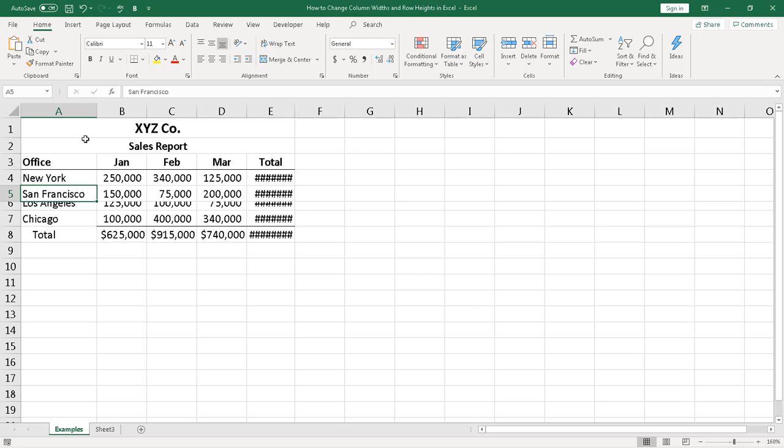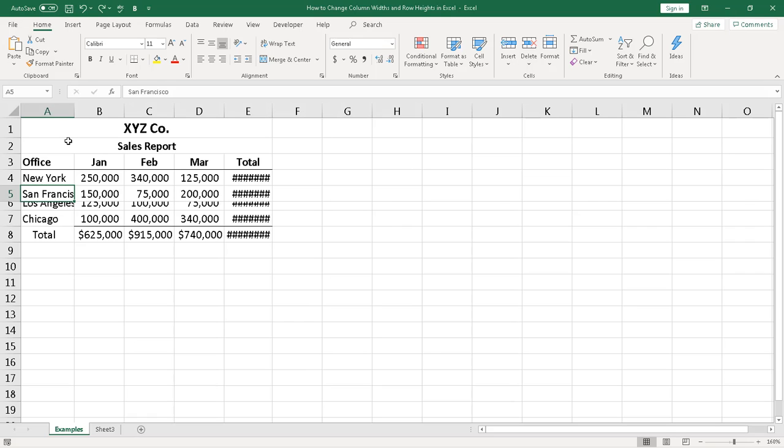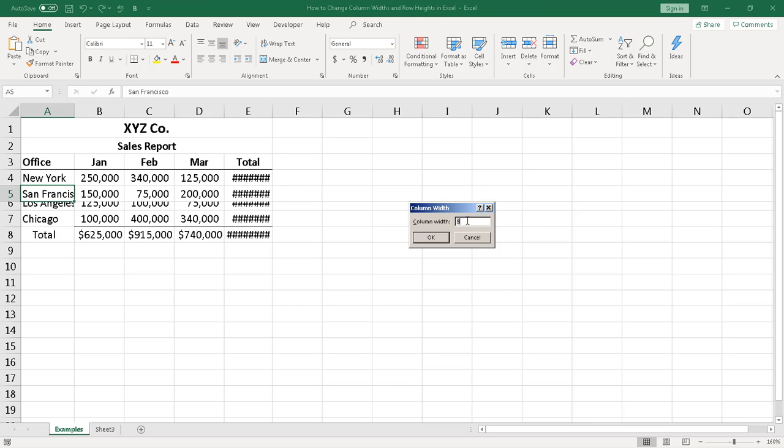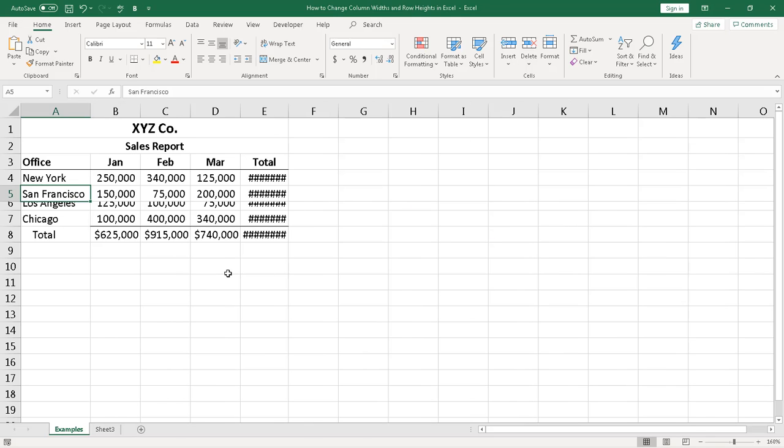A second method that we can look at is by using the ribbon. Now let me go ahead and undo here to move it back. And so by using the ribbon we can go to Home, Format, Column Width, and then we can change the column width in the column width dialog box. I will change this from 9 to 12 and click OK. And you can see that San Francisco now appears properly.